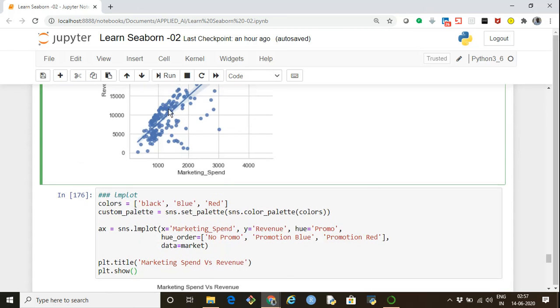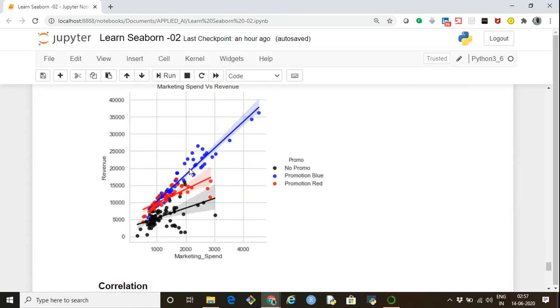Again, we can break this into a more granular level by having three regression lines, one based on the promotion schemes. Black is for no promotion, red is for the red promotion scheme applied, and blue is for the blue promotion scheme applied. We clearly see that based on the slope, the slope of the blue line is much higher compared to red and black. So it means as the marketing spend increased, the revenue generated for the blue promotion scheme was much higher compared to the red and the black ones.